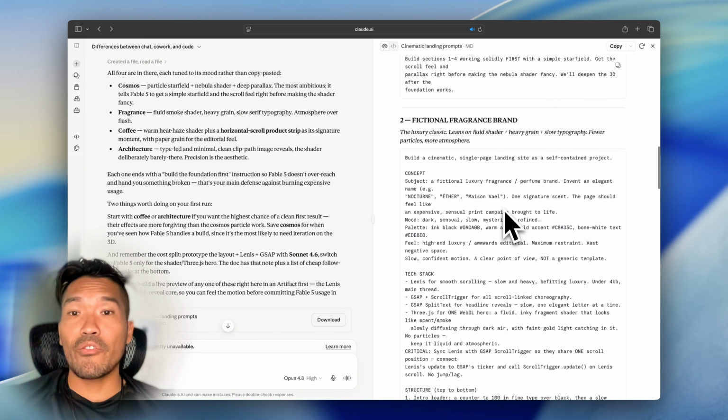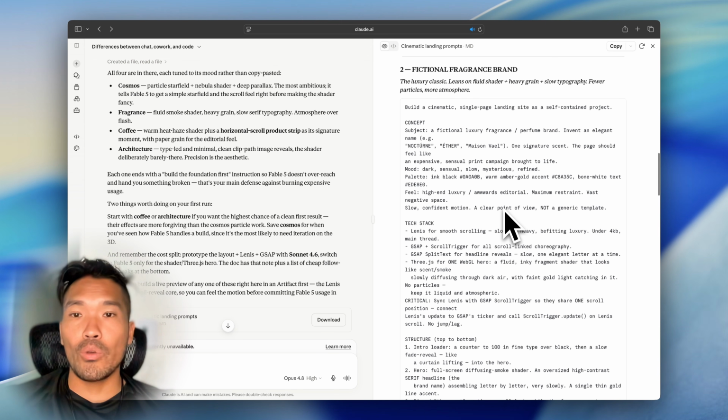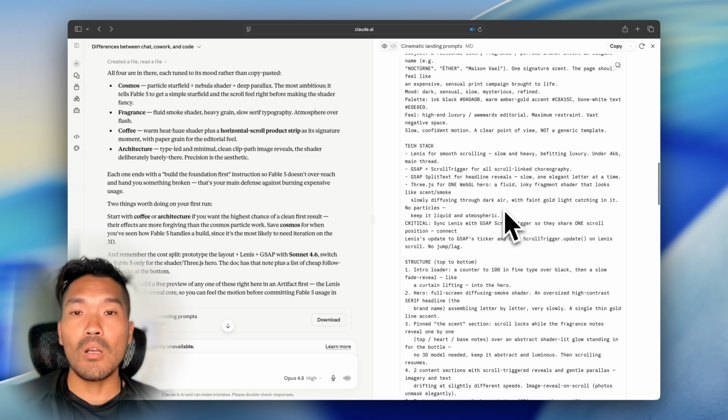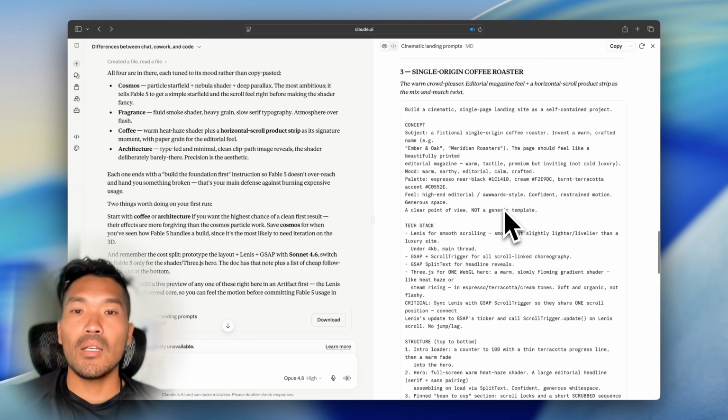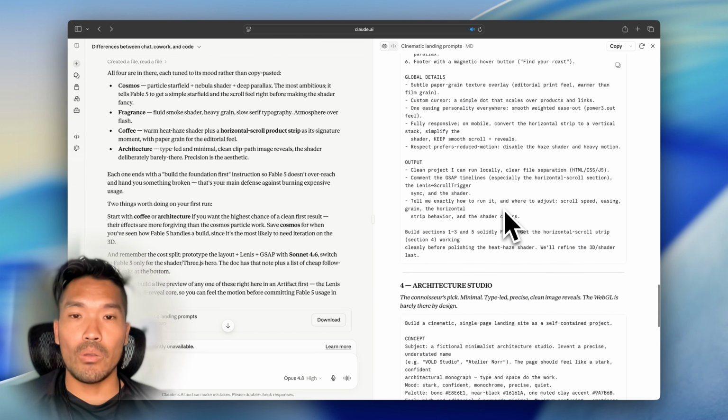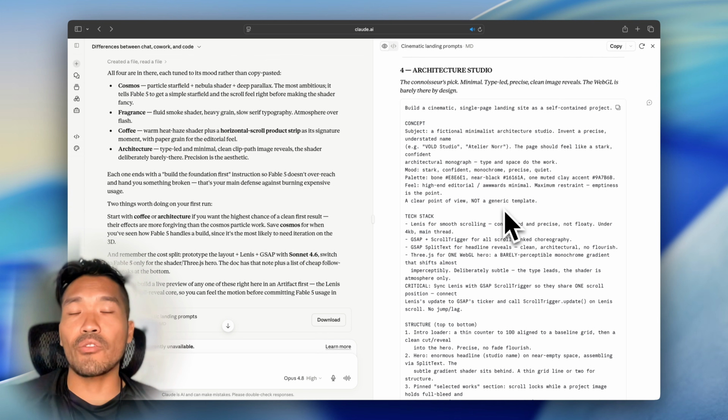The second one's a fragrance brand, a made up luxury perfume. This one's all about mood, dark, slow, and a heavy grain over everything. The kind of site that just feels expensive. Third is a coffee roaster, warmer, friendlier, less luxury void, more beautiful magazine. This one got a cozy editorial feel and a row of products you scroll through sideways. And the fourth is an architecture studio, the most stripped back of them all. Lots of empty space, big clean type, barely any color. Here, the restraint is the design. It feels confident because it's so quiet.